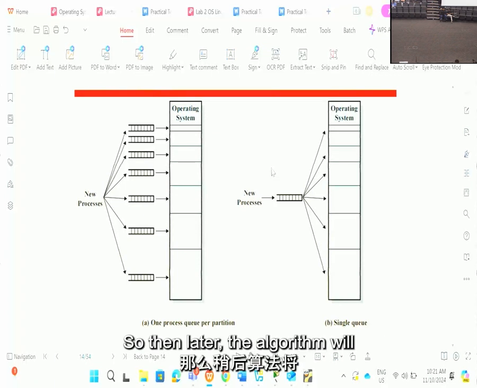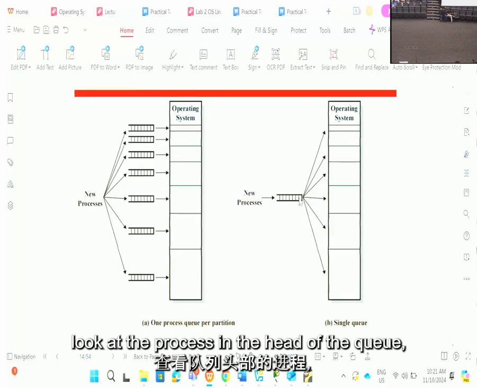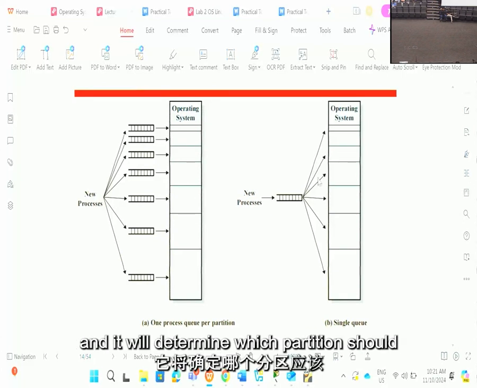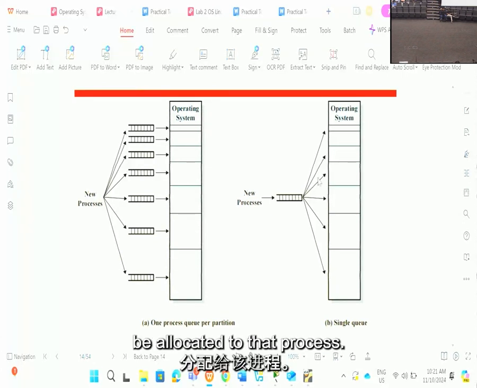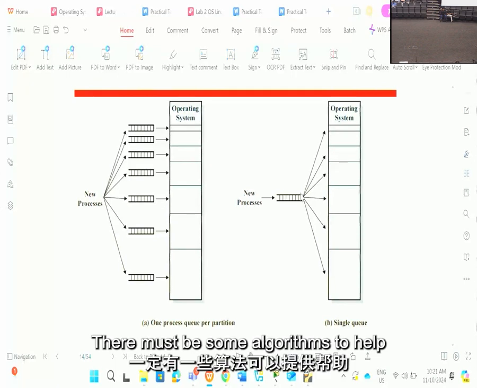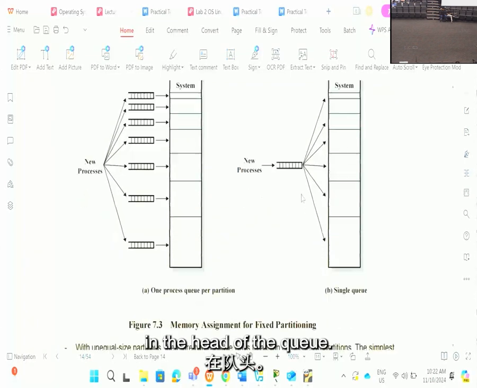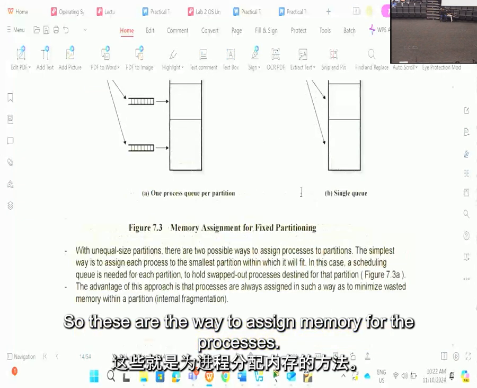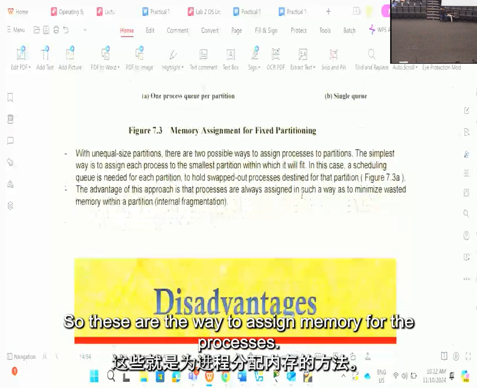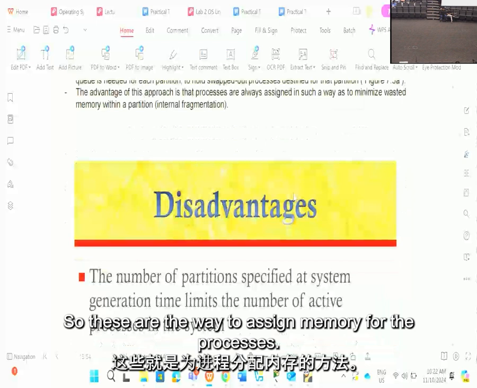Then the algorithm will look at the process at the head of the queue and determine which partition should be allocated to that process. There must be some algorithm to help decide how we should assign the partition to the process at the head of the queue. So these are the ways to assign memory to the processes.